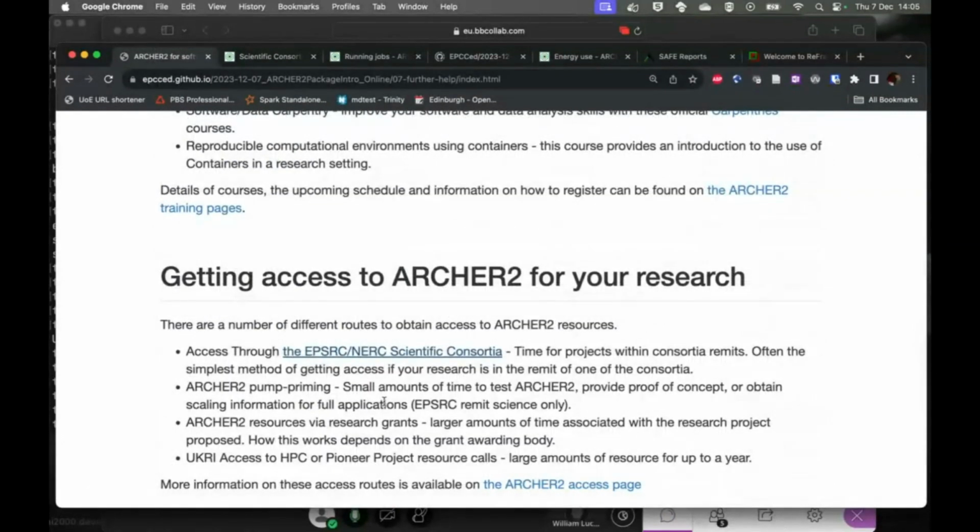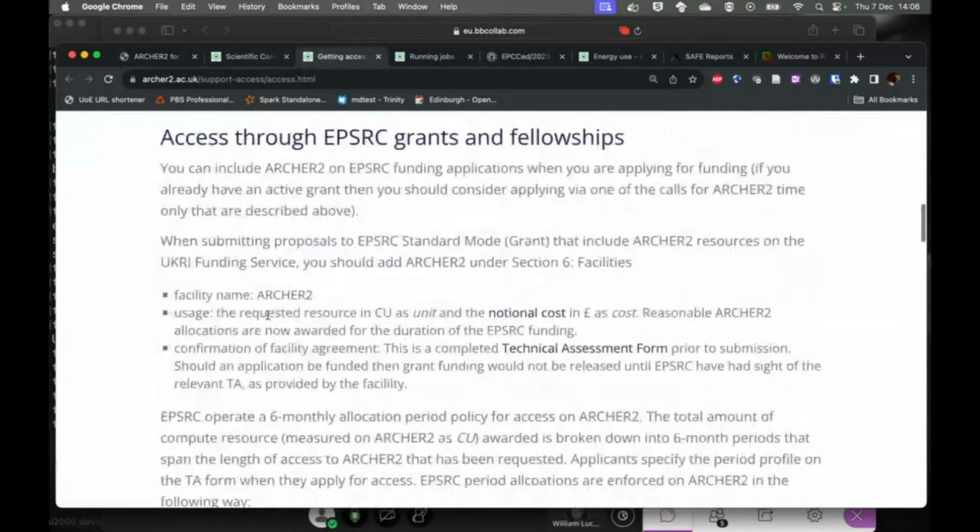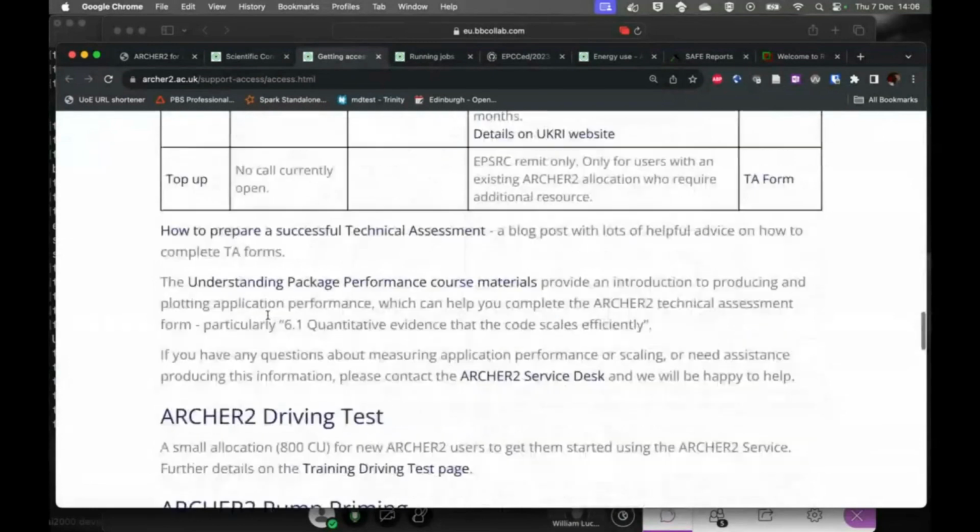There's pump priming, which is a small amount of time to test ARCHER2, proof of concept, and obtain scaling information for full applications that you can apply for. You can apply for resources via research grants, so you can just write ARCHER2 and start a research application. There are these UKRI access to HPC calls, one's just finished, and they're ways of getting computer time only for a year. They don't provide staff effort or anything like that, but if you just need computer time, you can go this way. They tend to have a call once every 3 to 4 months. So the next one will be due spring next year sometime. All of these are on the access page on the website. It lists the different routes here, and times for different applications.